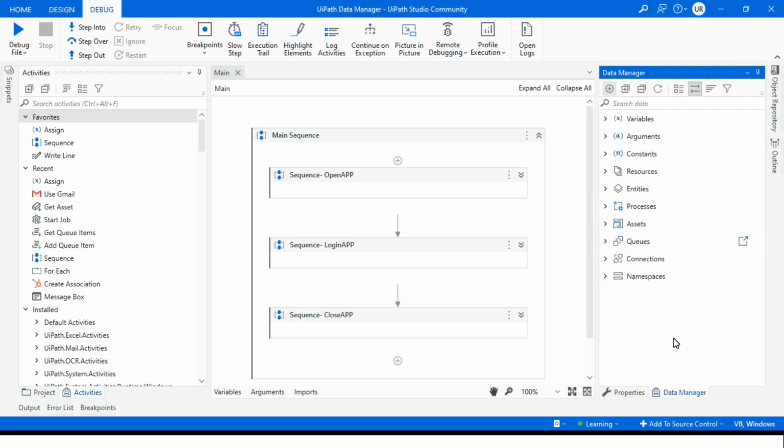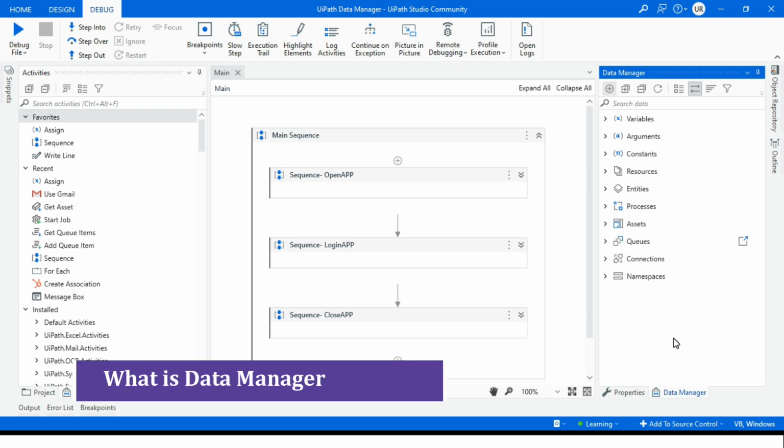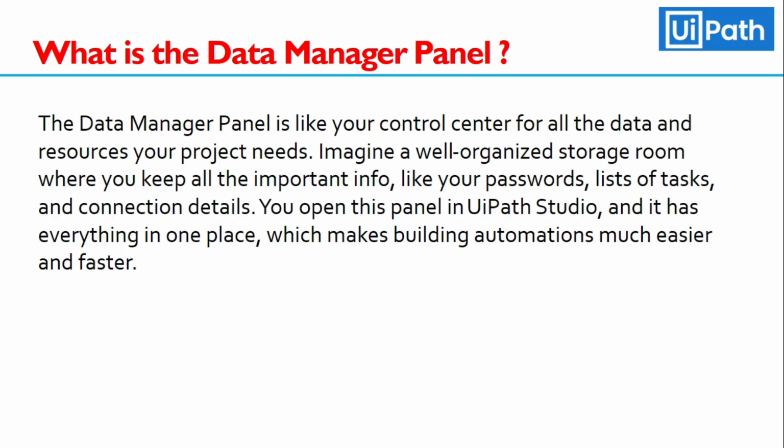Now before discussing more about the components of this data manager panel, let's understand what is data manager panel and what is the use of this. The data manager panel is like your control center for all the data and resources your project needs. Imagine a well-organized storage room where you keep all the important information like your password, list of tasks and connection details, etc. You open this panel in UiPath Studio and it has everything in one place, which makes building automations much easier and faster.